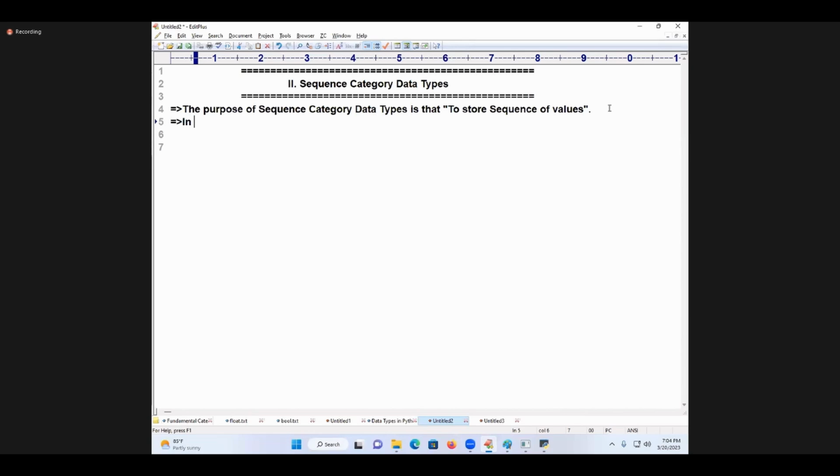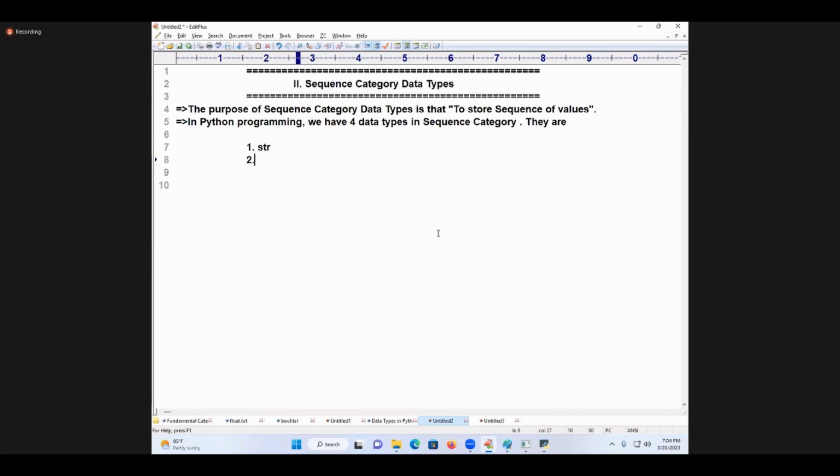So in Python programming, we have how many data types? 4 data types. In which category? Sequence category. They are number 1, I am going to write it: STR. Second one is bytes. Third one is byte array. Next, 4th is range.